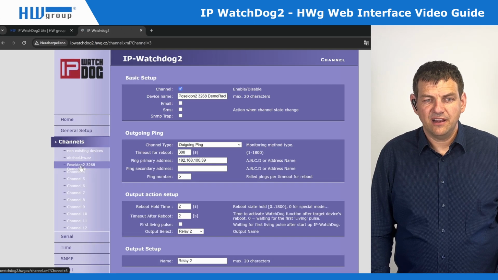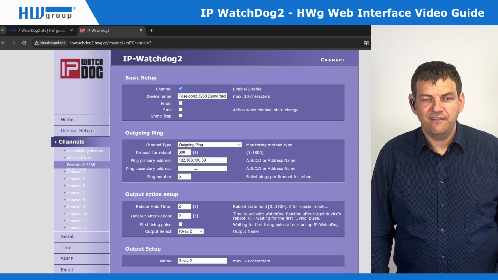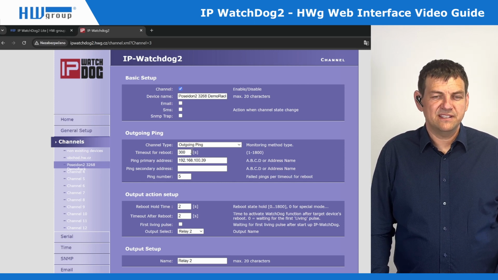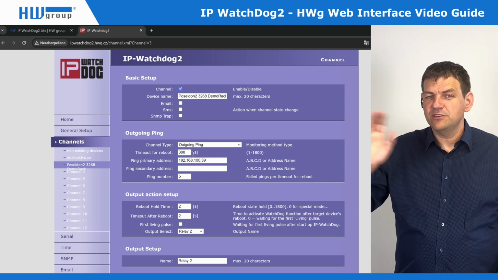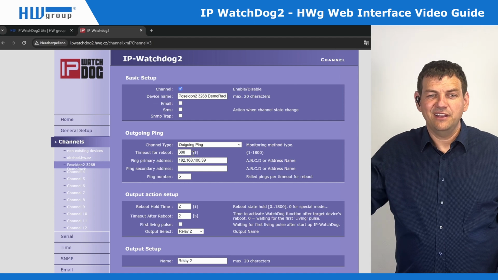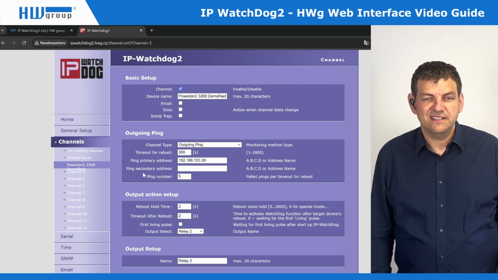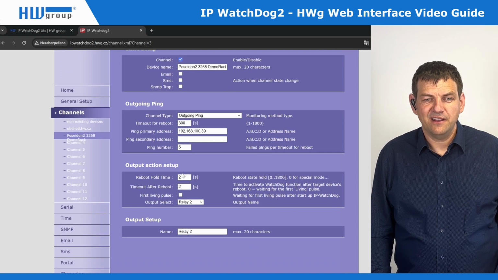And here you can see that the outgoing ping is going out with a certain period to this IP address. This needs to be 300 seconds, so something like 5 minutes, not reachable. So if there is no reply to the ping for 5 minutes, it will be rebooted. This is how many failed pings there have to be to reboot. So this is the definition, and this is the definition for the output.